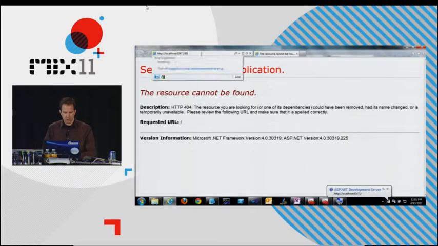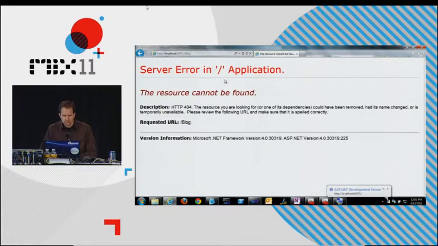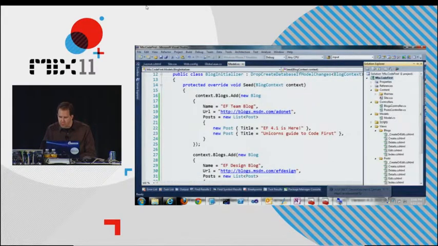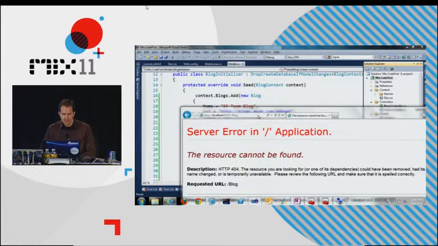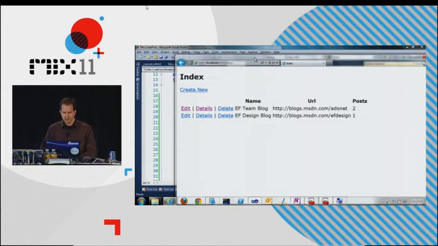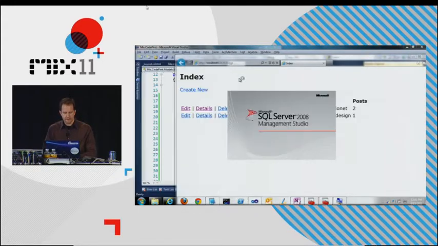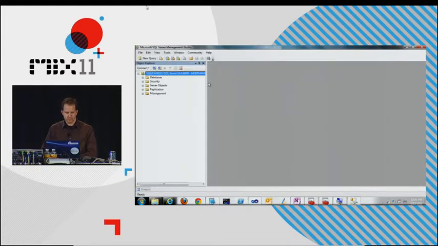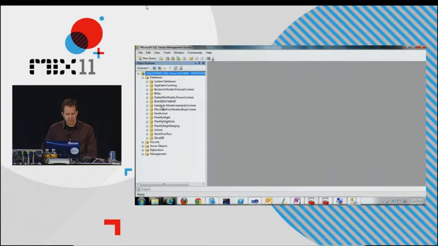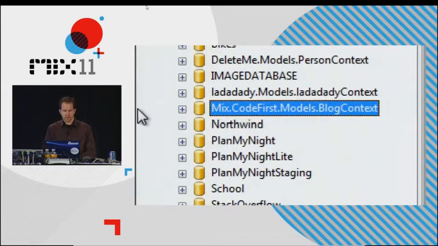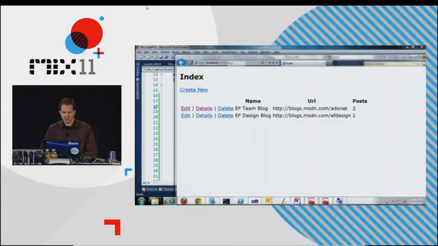What would we call it? Blog? All sorts of things are going wrong today. Blogs. All right. So let's look at our SQL database. So it got created.